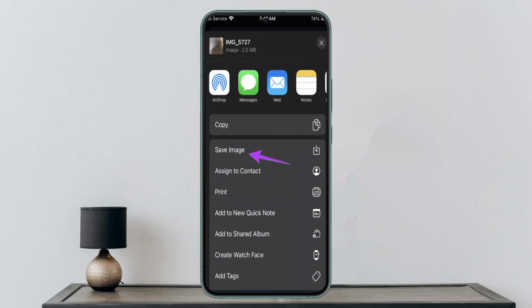Once you've done so, the selected photos will be saved to both the Camera app and the Photos app on your iPhone. So I hope the video was helpful.